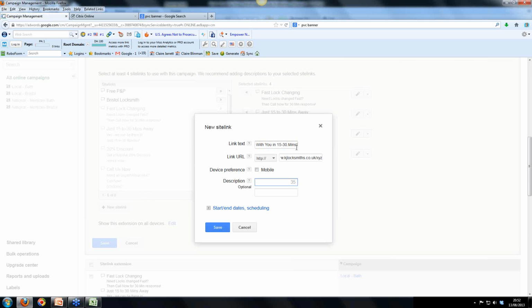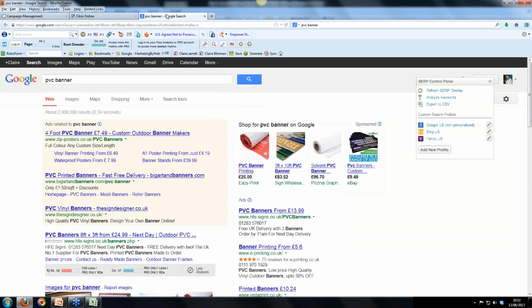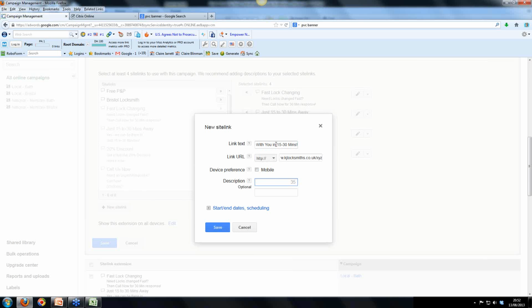So that's the normal text, so with you in 15 to 30 minutes, which is this bit here. So vinyl banner printing from £6.49. Okay, you can see I've got numbers in my site link there, so 15 to 30 minutes. Anytime you can get numbers in your adverts and your site links, that really does make a difference. People like specifics.